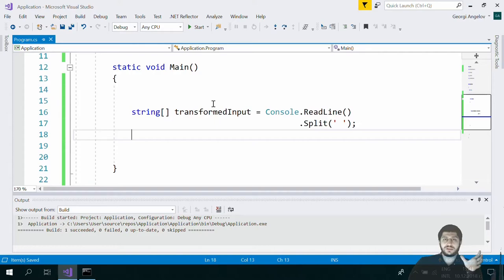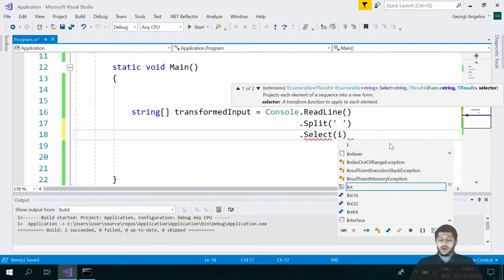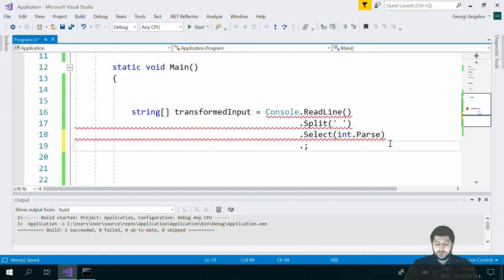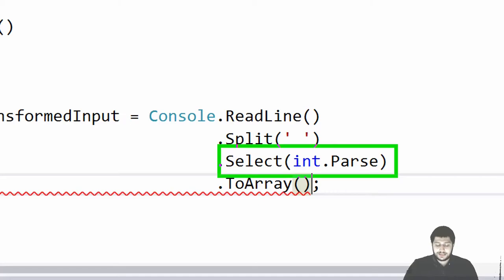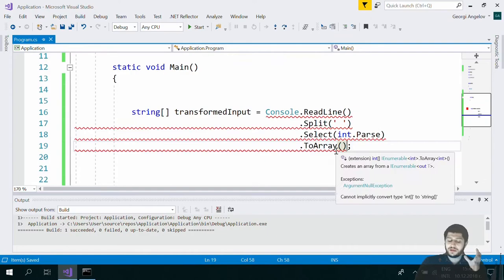But how do we do that? Well, we do that using the LINQ functionality. First of all, we select each string in the string array. We turn it into an integer. And finally, we say ToArray. Why? Well, because select doesn't really return an array itself. It returns something completely different.